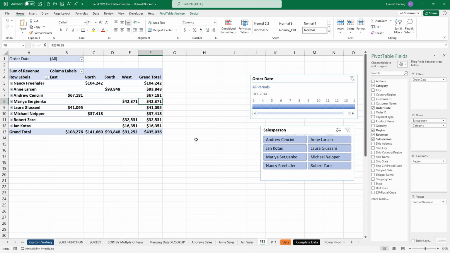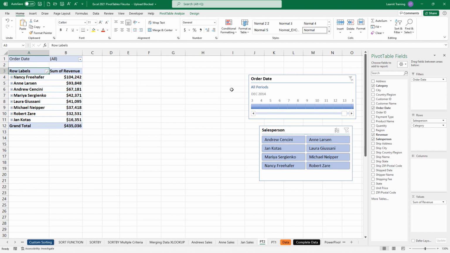Now that we know about refreshing reports, we can target those blanks and fix them as they come along. Let me get this regions field and toss it out. I don't really want to see that right now. Cool.